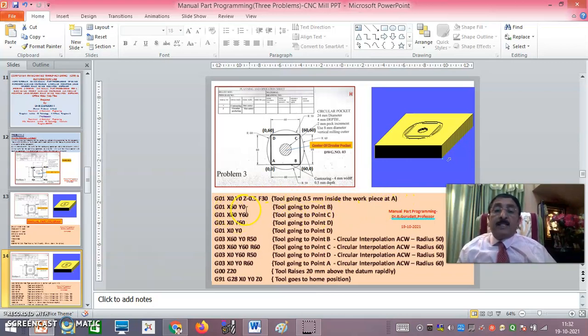Then G01 X60 Y0, it goes to B, with feed 30. Then G01 X60 Y60, it goes to C. G01 X0 Y60, it goes to D. G01 X0 Y0, it comes back to A.